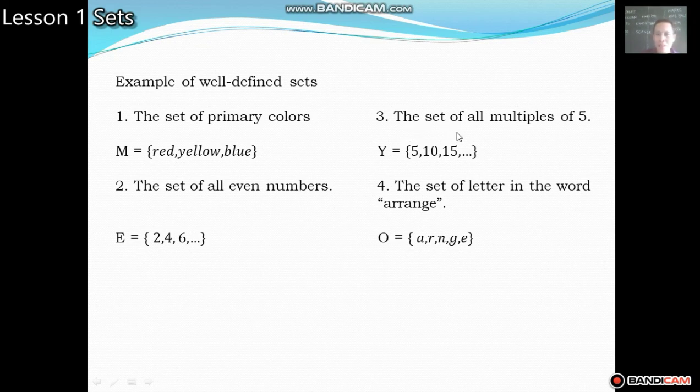All right, so number 3, the set of all multiples of 5. Okay, so the name of this set is set 5. So multiples of 5 start from 5, of course. So you observe also here that we have the ellipses. So meaning to say, the elements are continuous. So this is infinite, right?